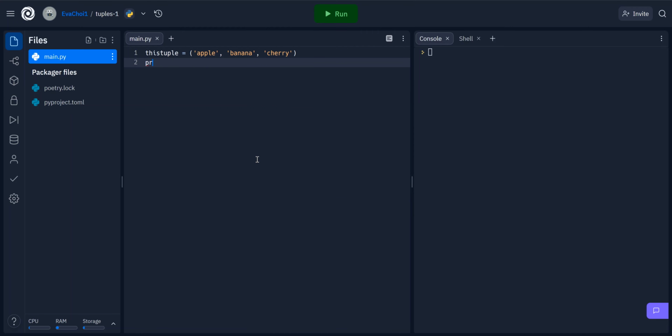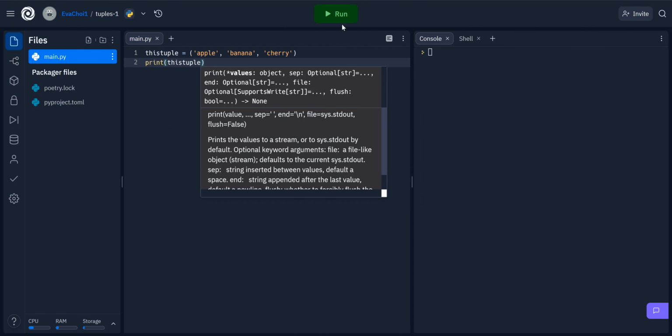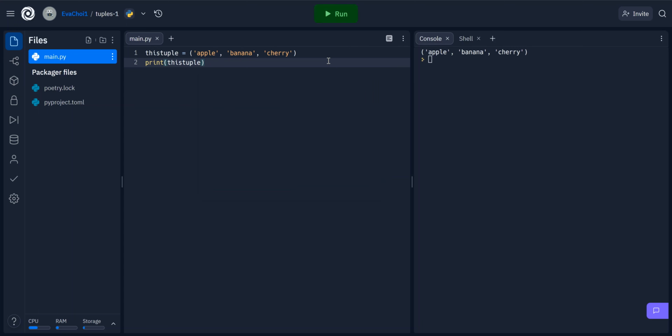So if we print this out, we can see that apple, banana, and cherry are printed in the console. Okay, so just like I said before, tuple items are ordered and unchangeable, but they are also indexed and allow duplicate values. Just like we learned with strings and lists, the first item in a tuple will have an index number of 0, the second item has an index number of 1, and so on.